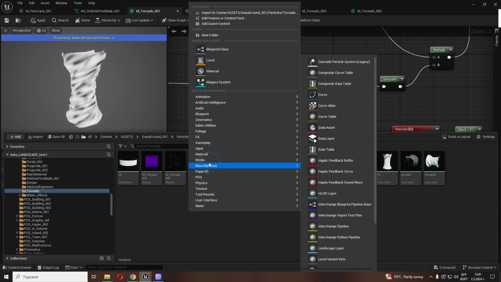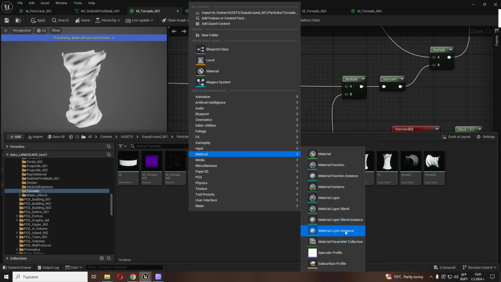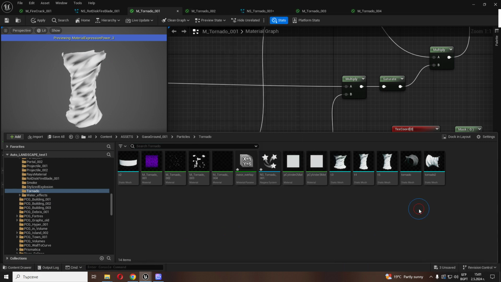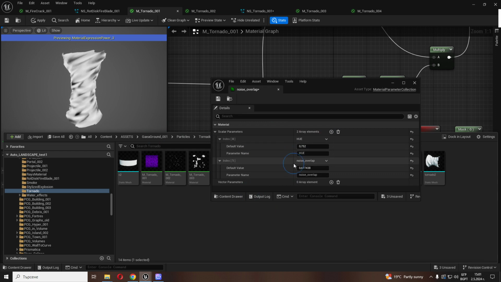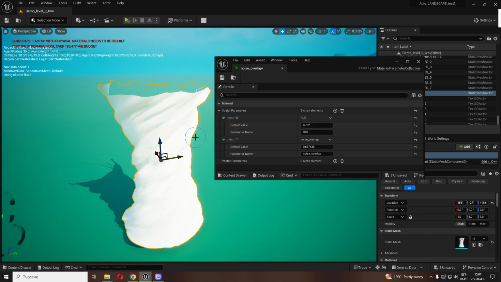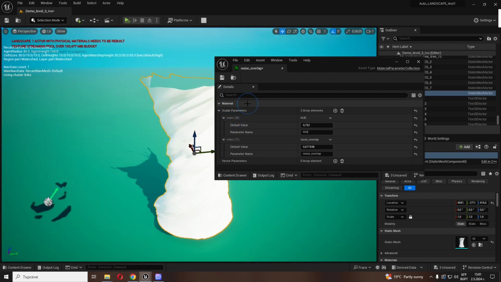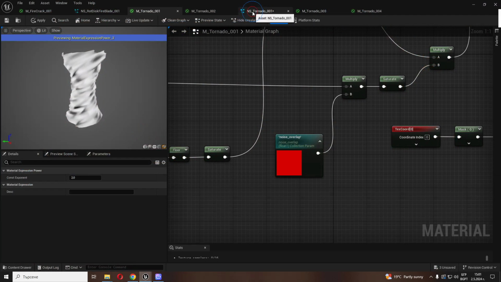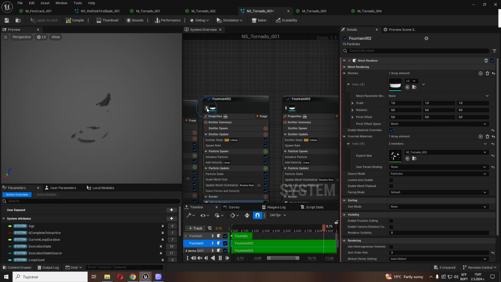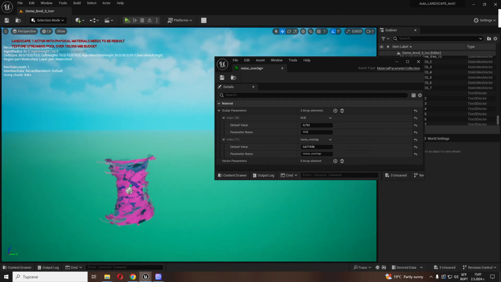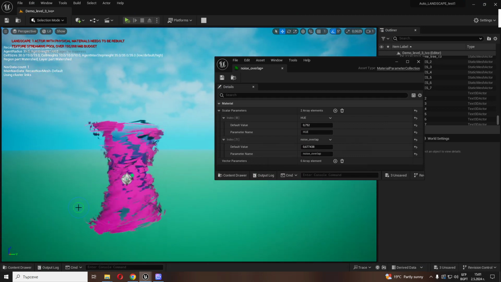Let me remember the name. I always forget this: material parameter collection. So we have here in the folder of the tornado this material parameter collection, and from here we can, let me show you, just a second, activate the Niagara system. Okay, so yes, as you can see, we have this tornado now.